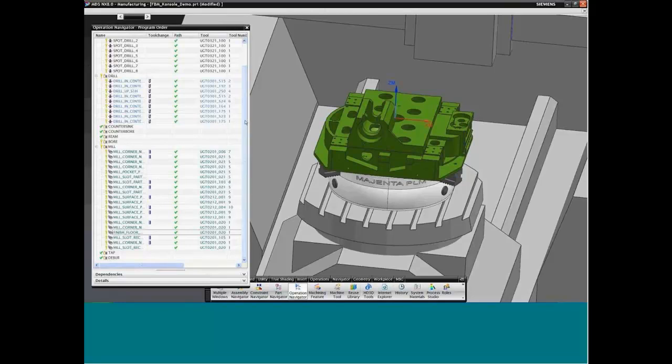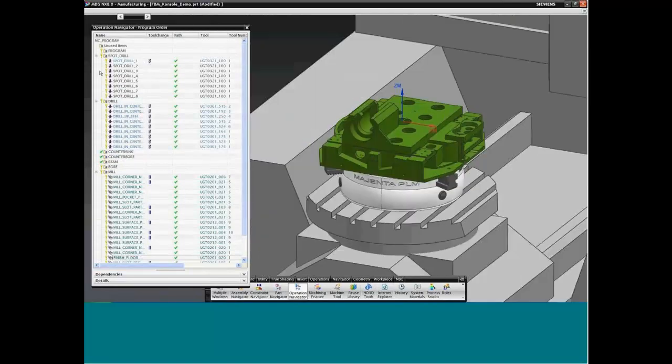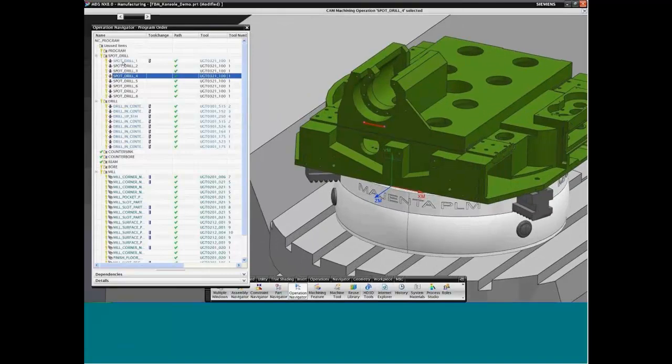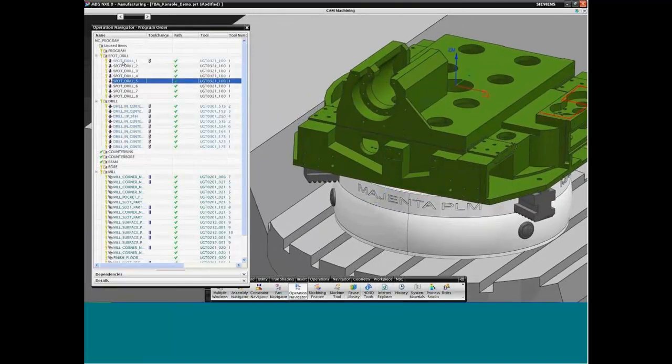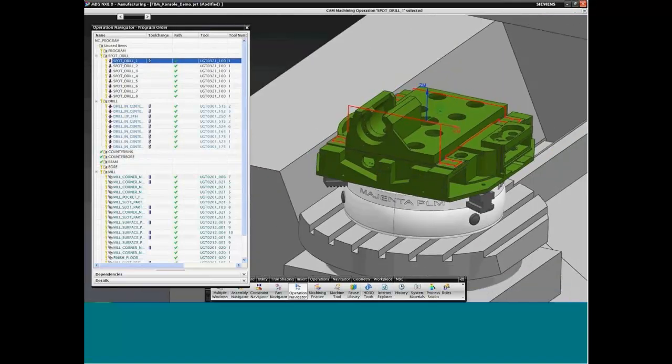Okay, so let's have a quick look at how we can use some of the tools inside of feature-based machining to optimize our toolpaths. So if we look at this first folder, this spot drill folder, we have different operations, and if I just scroll down those, you can see that they're highlighted on screen. Now in this case, there's an operation on this side of the job, and then we go back to the top of the job. So that sort of doesn't really make sense. You'd have the rotary axis of the table moving around a little bit too much there.